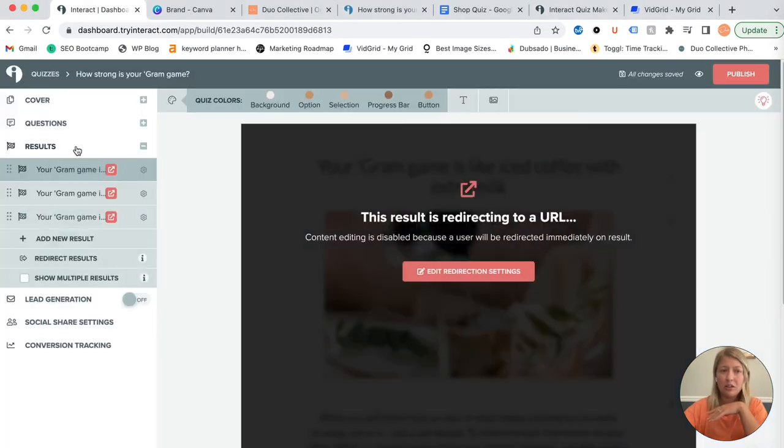So you fill out the quiz, edit the cover, edit the questions, look at your results. If you're working with Flodesk or another tool, you can deliver results right in here as well. And then you can redirect to your opt-in page, which makes it super easy. So because we're lead generating through Flodesk, we do not have lead generation on through Interact. So it's just really a preference thing on where you want to capture your leads.